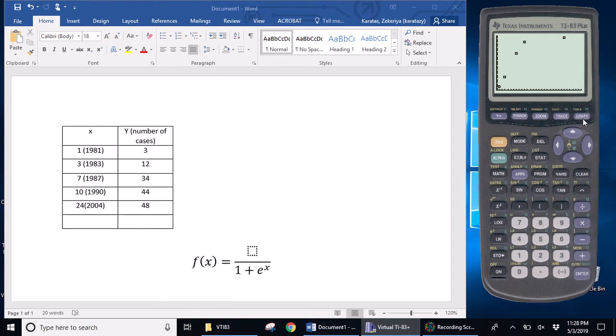A logistic model simply increases really fast at the beginning, but later it starts to increase slowly. It's still an increasing function, but at the beginning it's increasing fast and then it increases slowly. So it's that type of data set that we have in here.